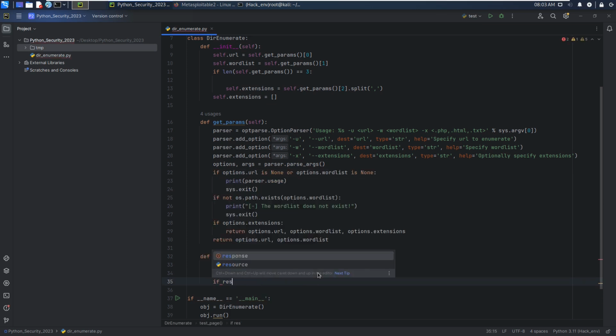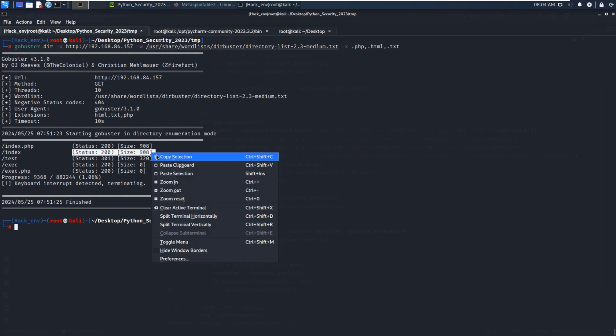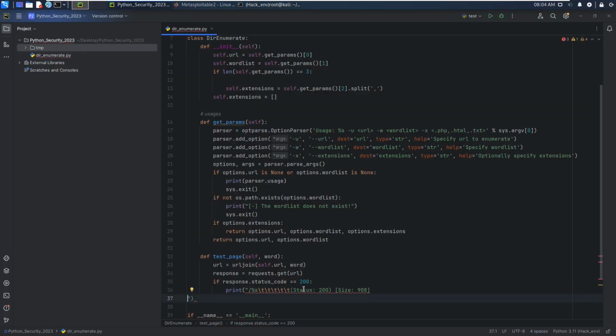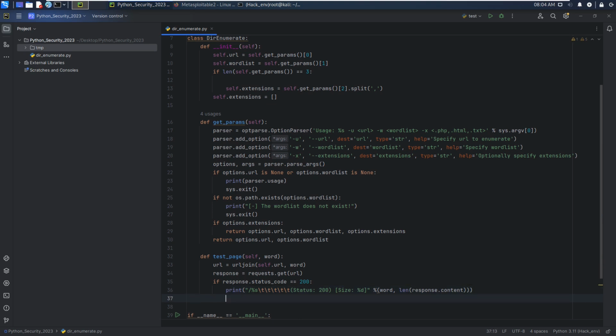And if response status code is 200, it means that this directory or file exists, and we can put some tab, and we need to check, so we can copy here, and the status should be integer, and the word, oh yeah, this should be word, and should be len of response content. Okay, I think no problem.